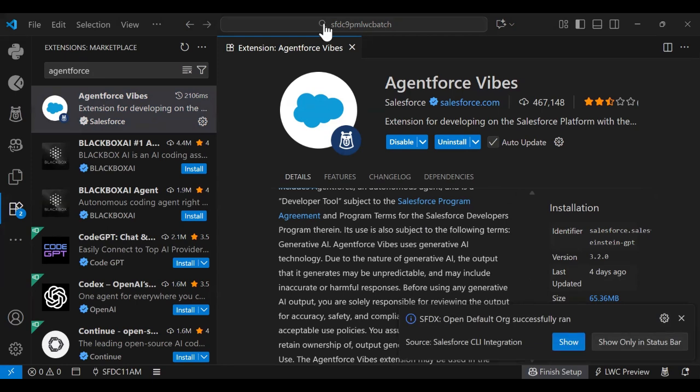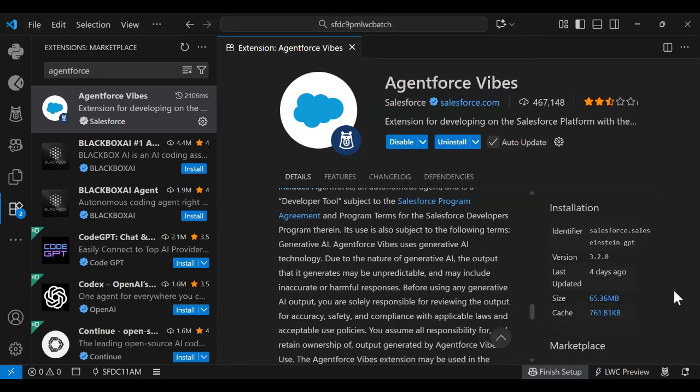So in my case, I have already installed this, and the auto update is also checked so that it keeps on updating automatically. That is step number one.